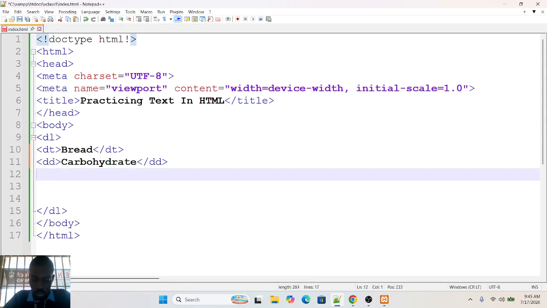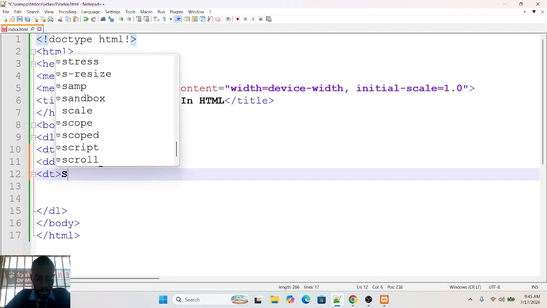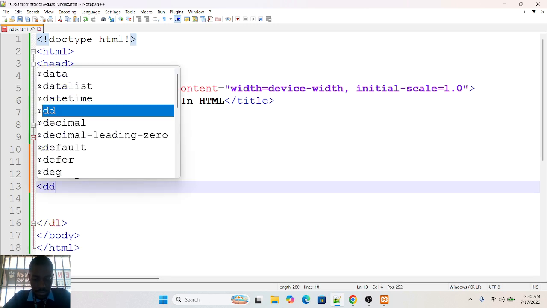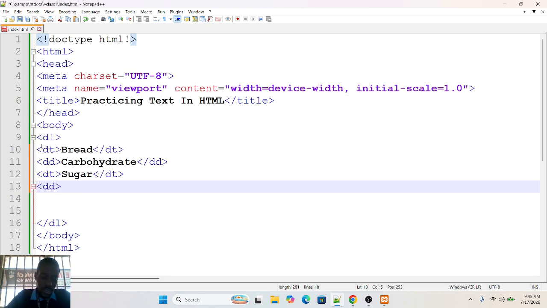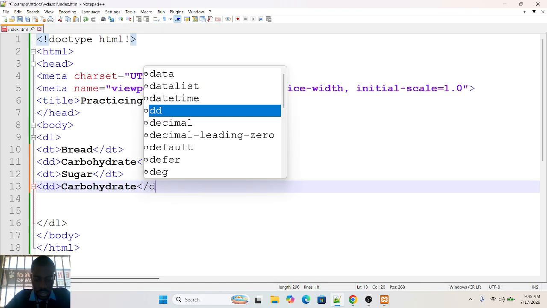Okay, then we go further again, DT, can say sugar, slash DT, and then DD, I'll call it DD sugar, I'll call it carbohydrate. Sugar is also part of carbohydrates. Everything carbohydrate is sugar, carbohydrate slash DD.